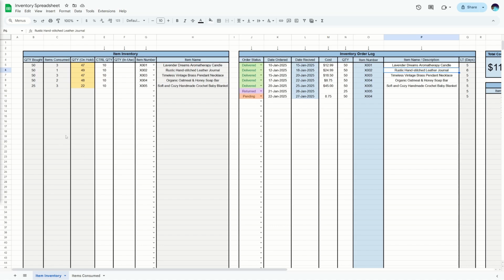So first off, let's say that we're buying a new item. Let's just say we just ordered an item. We ordered this item on January 22nd, and let's say we're supposed to receive it on January 27th, so you can put in the 2 dates right there. Between January 22nd and January 27th, that's 5 days. You'll have a lead time of 5 days.